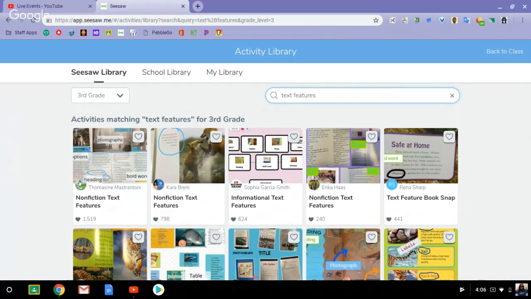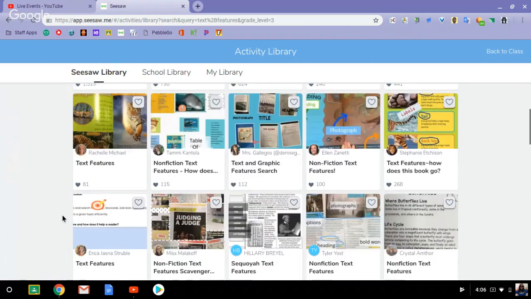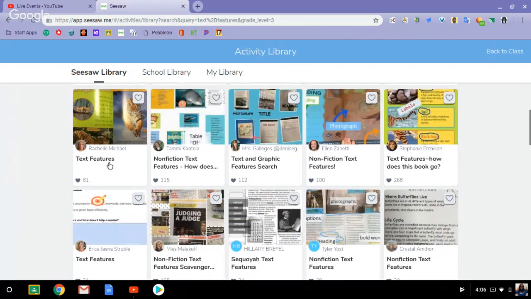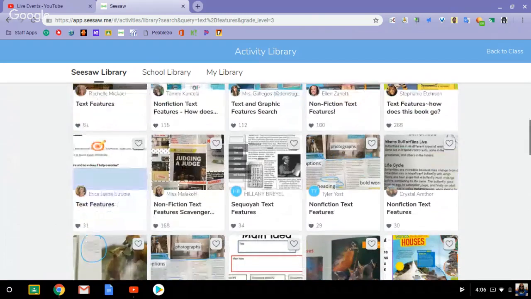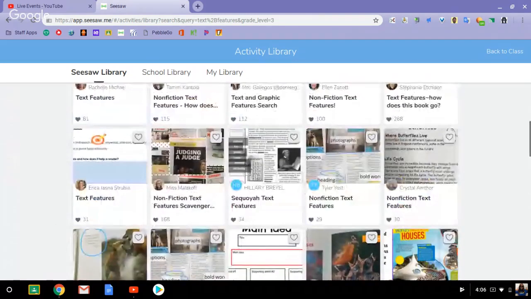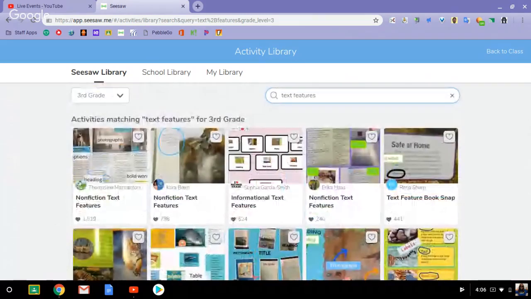So I would look more at ones that have a higher rating. So this has about 1,500 likes, whereas this one only has 81. So I'm just going to look for one that's got a higher level and then open those up. So this is one way for you to search for an already created activity. That way it's not as much work for you to do. It's right there ready for you.